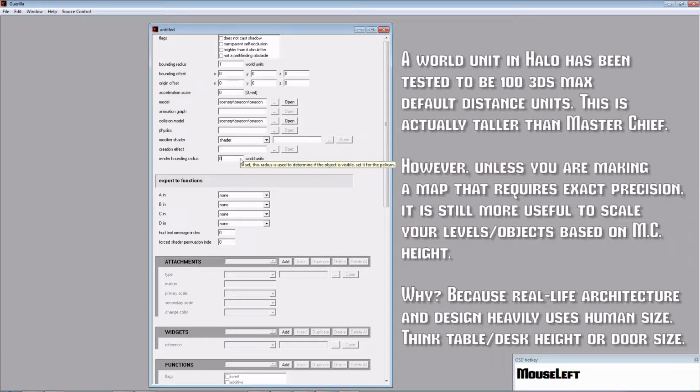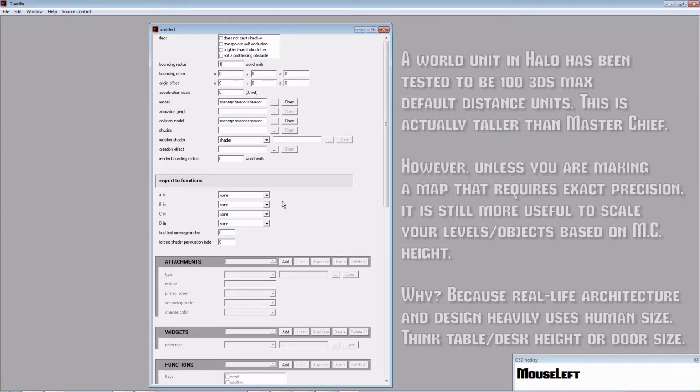Now this render bounding radius, you can see it says if set, this radius is used to determine if the object is visible, set it for the pelican. This basically saves resources on the person's computer. If you have a very large and complicated object, you can set it so that it doesn't show up until they're within 5 or 6 world units away from it. That way, if it's very complicated, their computer doesn't have to try to render it if it's a billion miles away. We're not going to set it because it will automatically be set for here, and it's not a very complicated object, so we'll leave that alone.